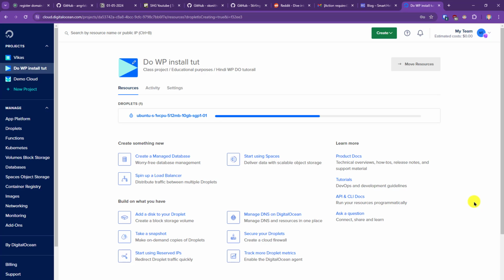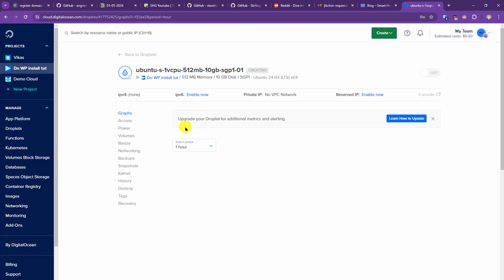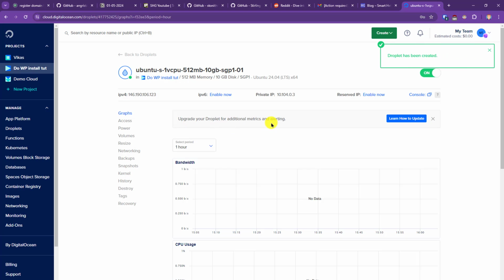The droplet creation process will take a few seconds to maybe 1 minute. Okay, so it took about 2 minutes for the droplet creation process. And once your droplet has been created, I would suggest you to just wait and give it a few minutes to process the installation. And then you can just click here. And you can see this notice that the droplet has been created and it is completely on.